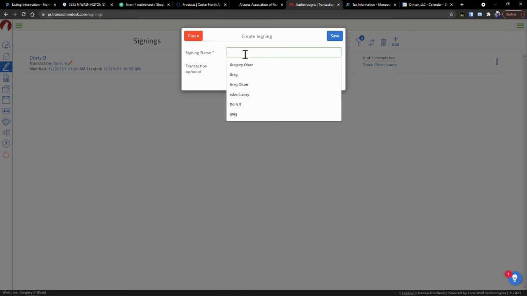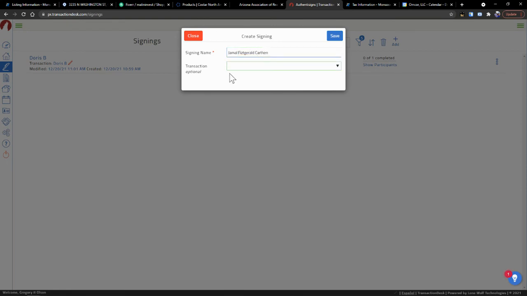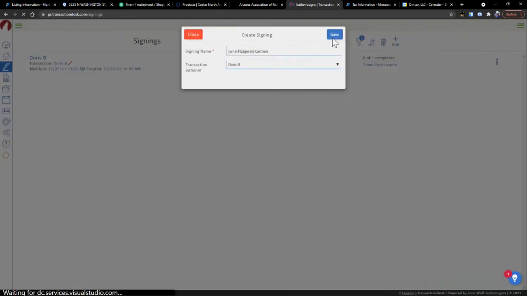Signing name, we want to put the person that's signing this document on this one. So I look back at my other page at apartments.com and it's Jamil, if you spelled that right, Gerald Carth. And we want to make sure we select the transaction that we're doing. We only have one in there currently, so it's going to be Doris B. And that'll load our 3 documents that we've already done over together. It'll send us over to this other web page. We'll start pulling everything together, make sure all the signatures are in the right place.